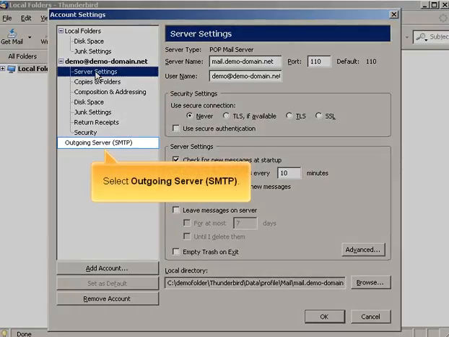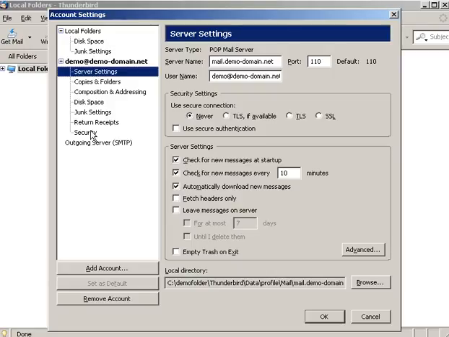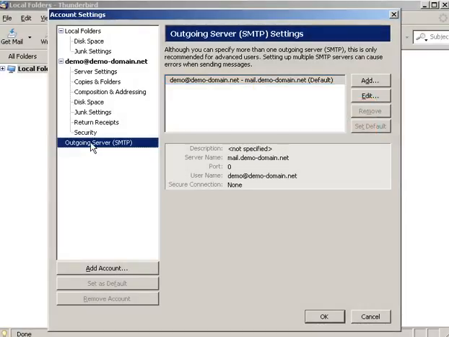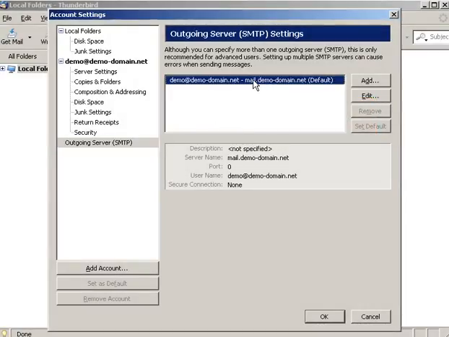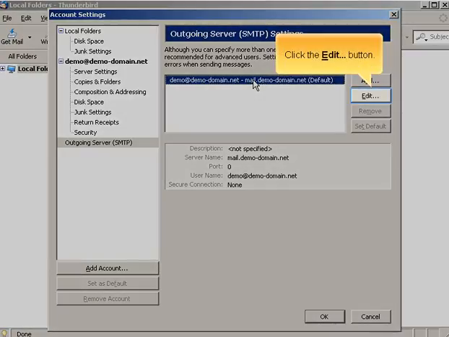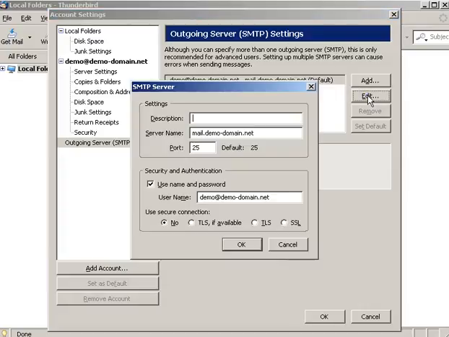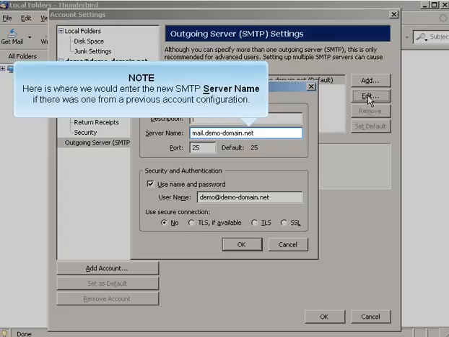Select Outgoing Server SMTP. Select the SMTP server. Click the Edit button. Here is where we would enter the new SMTP server name if there was one from a previous account configuration.